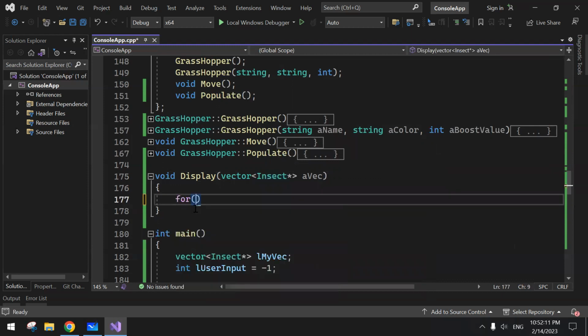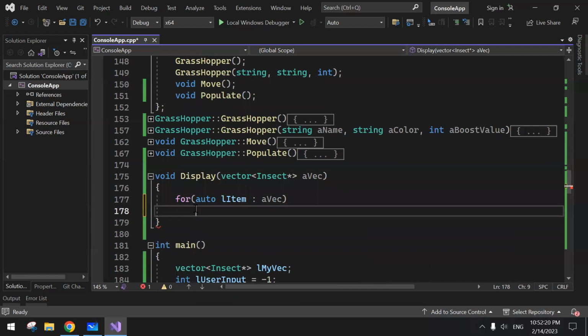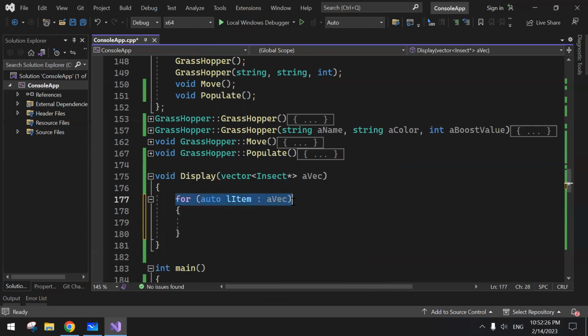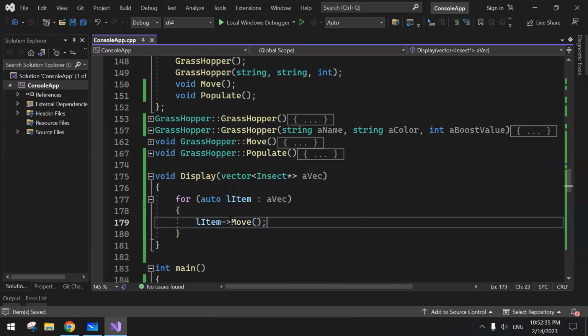Now I'm gonna just iterate for auto l_item in a vector. This is a range-based loop. If you don't know what this is, it's in the book. It's called a range-based loop. You should know it by now. And then I'm gonna say l_item, call your move.